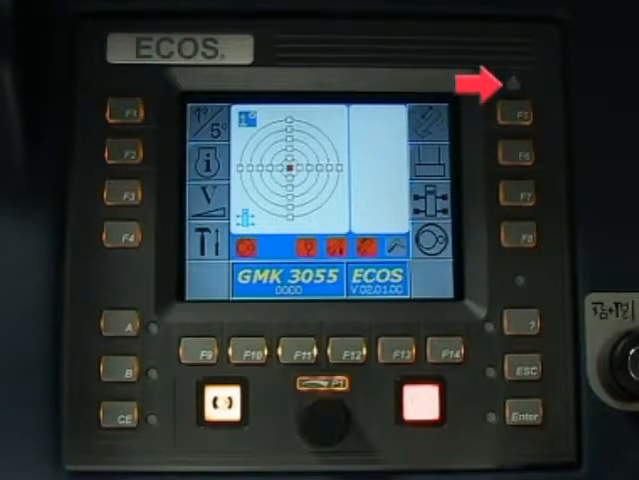This warning triangle will flash if a new error message is detected by ECOS. It will remain on for any errors which are acknowledged but still exist. The Escape button with LED provides navigation from submenus back to the main menu. The Enter button with LED provides input confirmation of selected values.